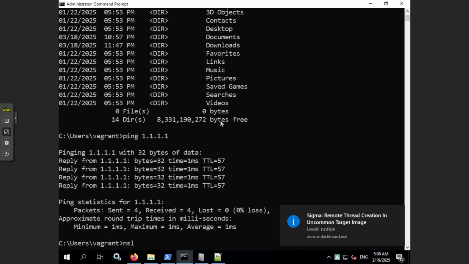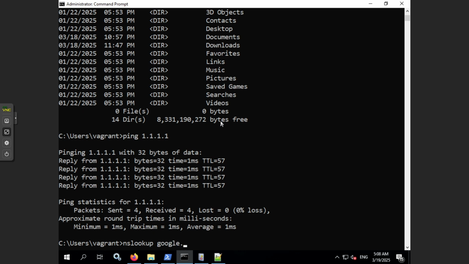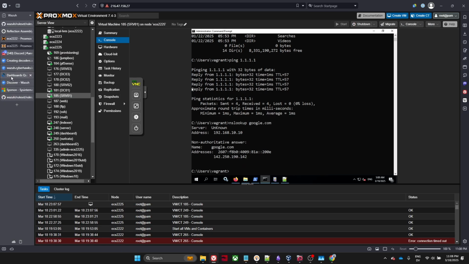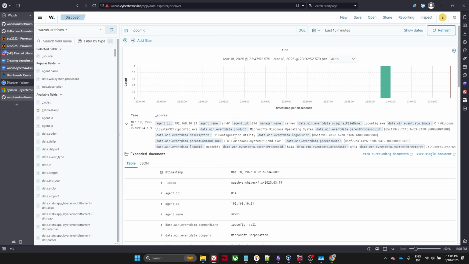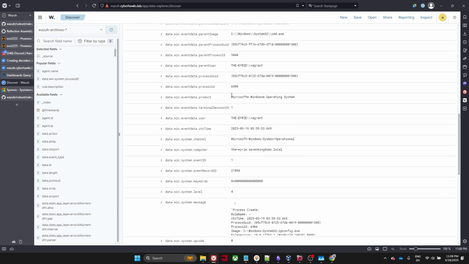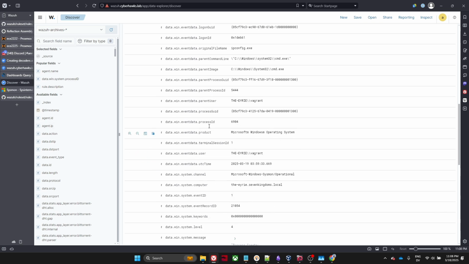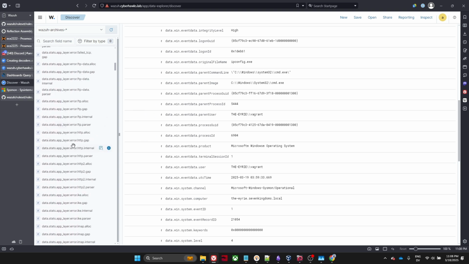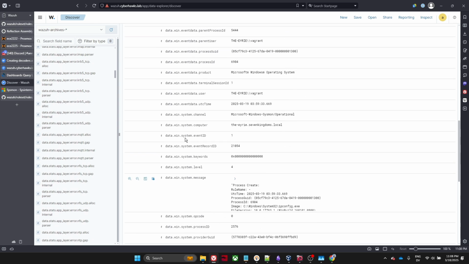Maybe we'll do nslookup. And so we ran a few different commands. What I can do is filter for sysmon event ID 1, or process creation events. The neat thing about this Discover dashboard that Wazuh has is there are many different ways I can go about filtering. So I could look for, for example, let's say I already knew I was looking for sysmon.